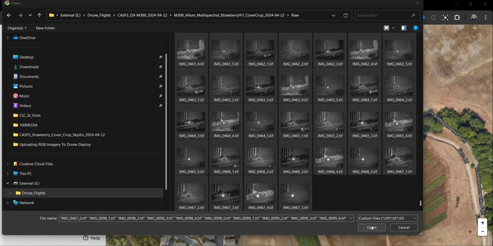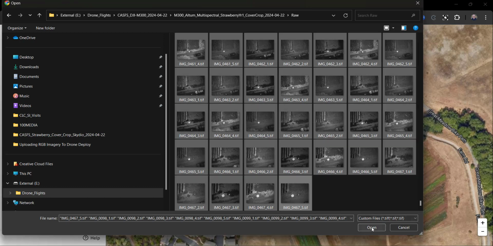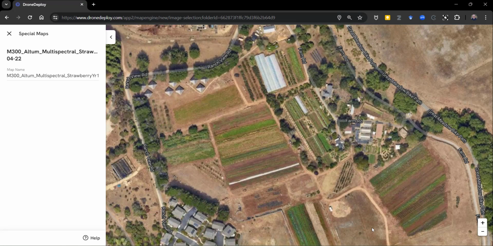And then I'm just going to hit open. This is going to take a moment for Drone Deploy to just initially get the bearing of all of those images, and then it should bring up an upload button shortly. So I'll pause the video and we'll come back to it.